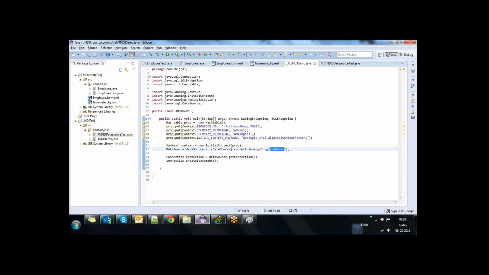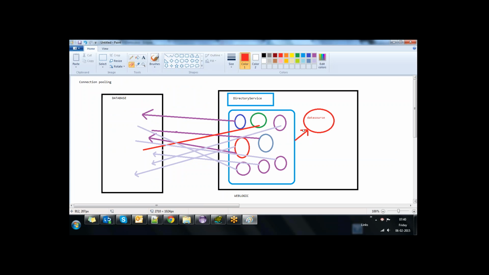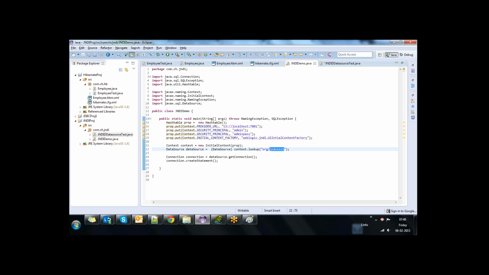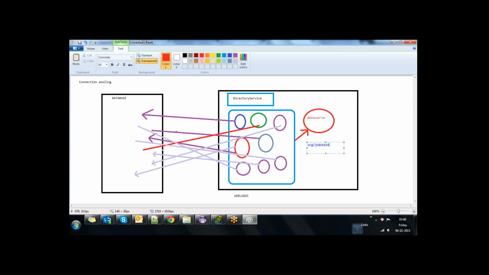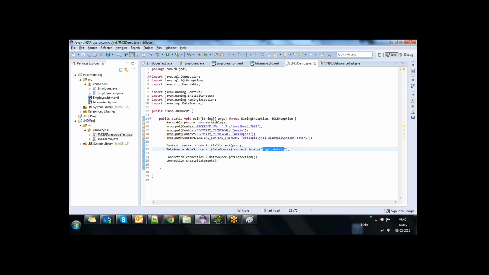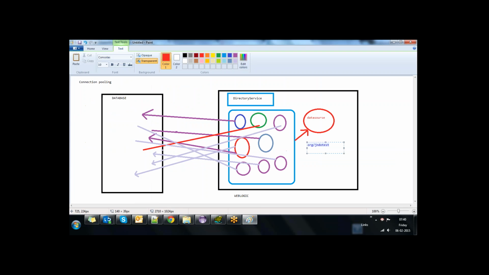Now this is the JNDI test, my data source name here. By using this one, I'll get the connection from the connection pool and use it here. Once you use connection dot close, the connection moves back to my data source object, so that the connection is reusable again for different developers and different transactions. This is the concept of connection pooling.